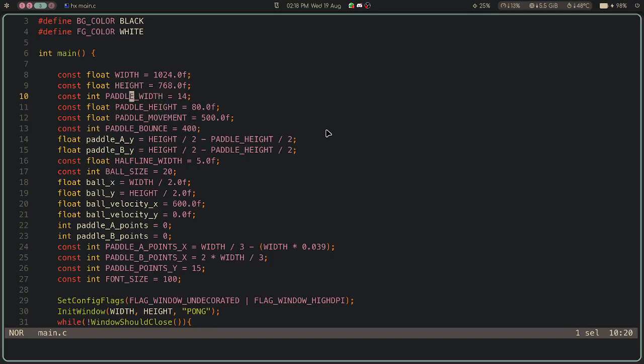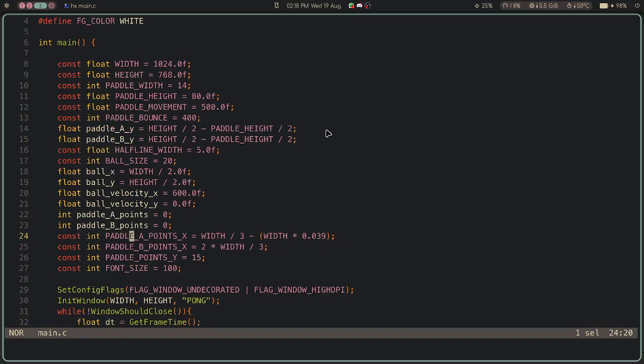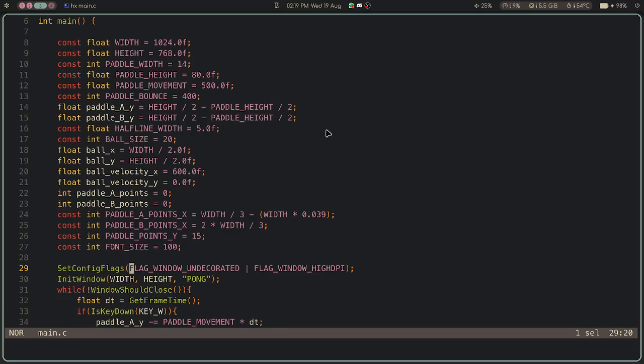The paddle width is 14. These are just arbitrary numbers. I just thought it looked good. Paddle movement, okay, so these are some variables I'm gonna explain later on. Actually, paddle movement's fairly straightforward.